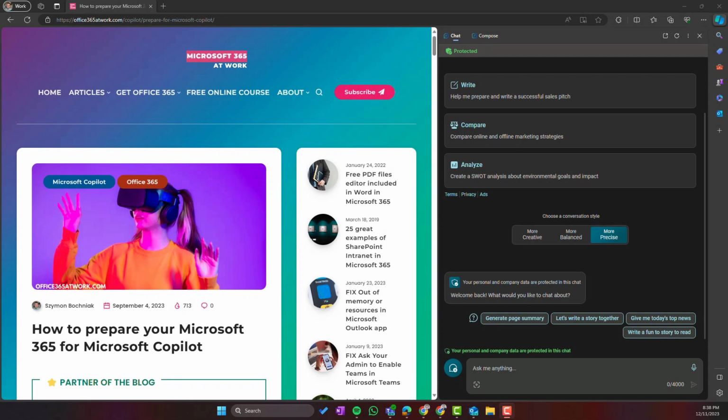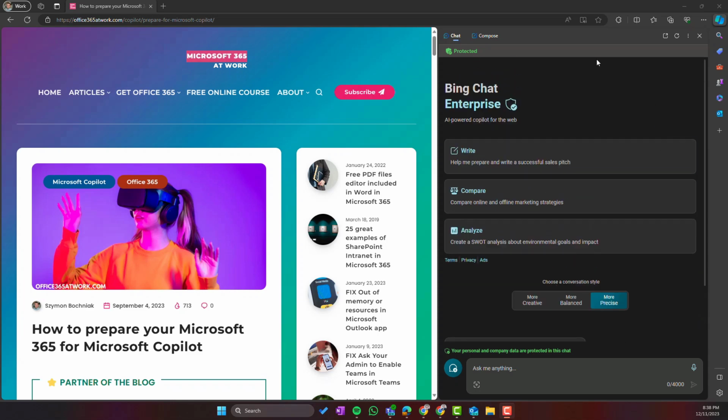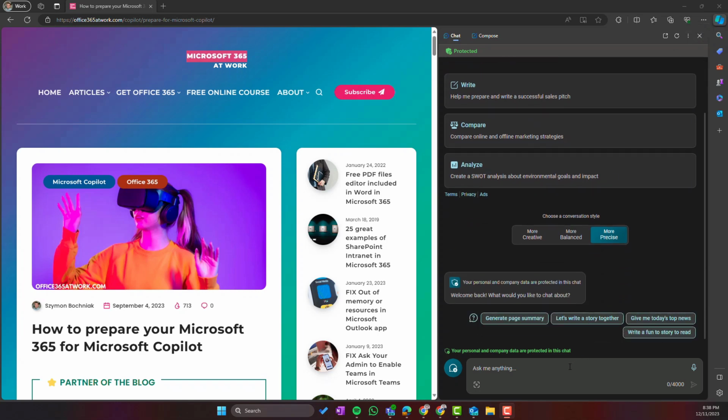Another way you can use Microsoft Copilot is using the Edge browser, where you can open Microsoft Copilot directly using this button, and you can use it also directly from here to get support from AI tools. As you can see, you also get the information that all of that is protected.